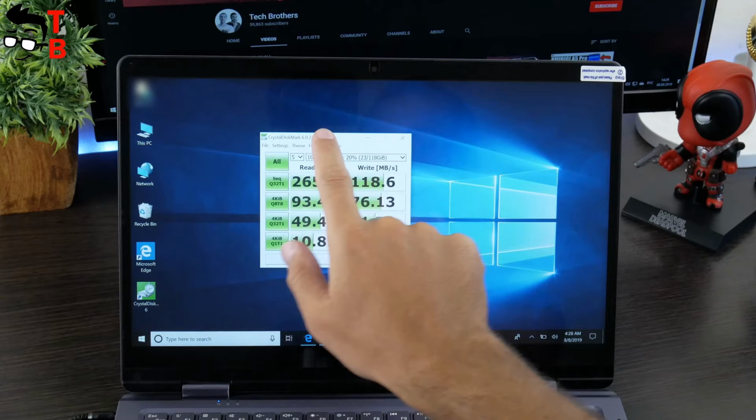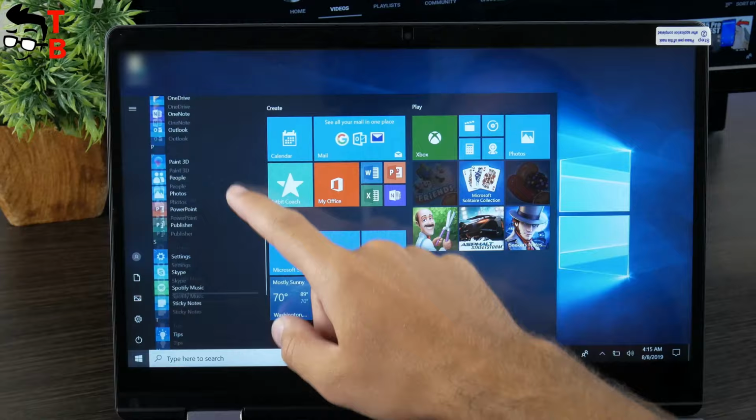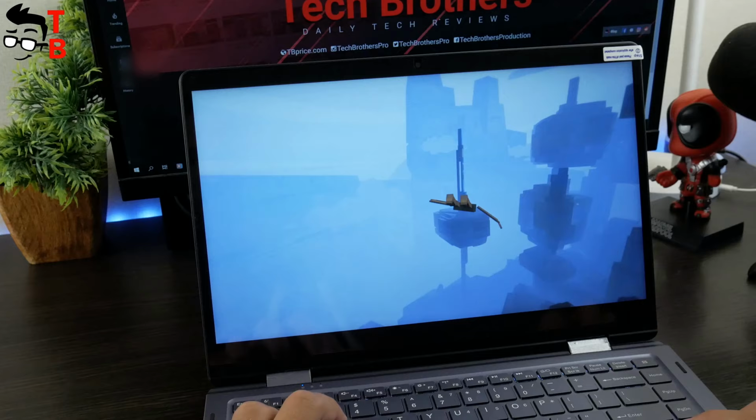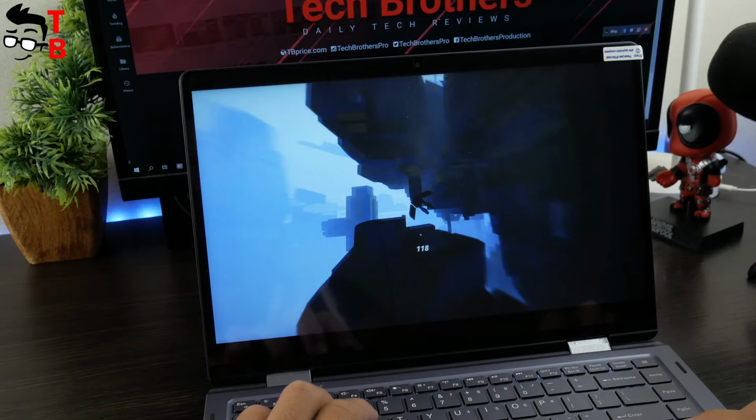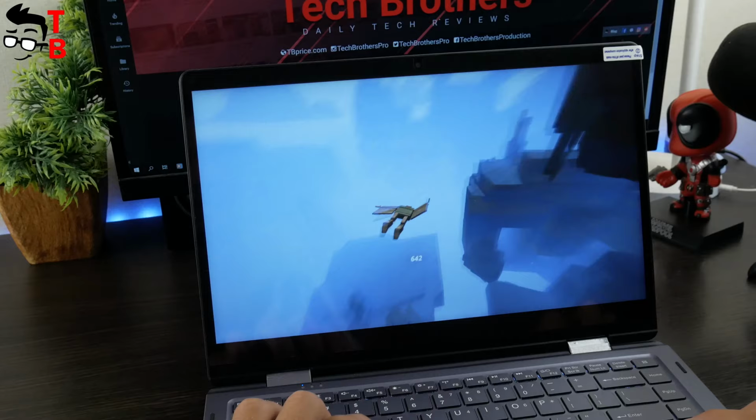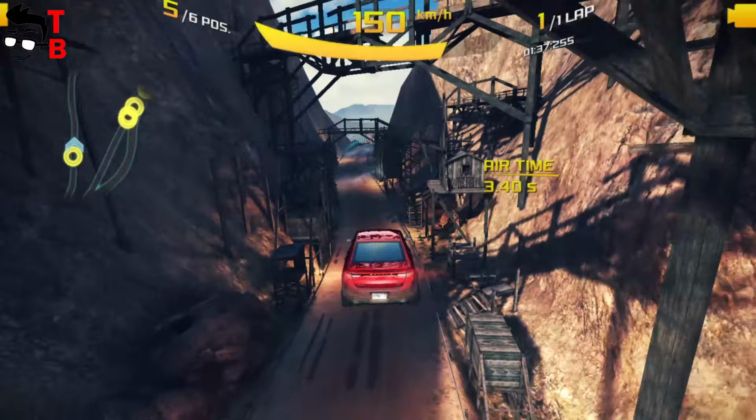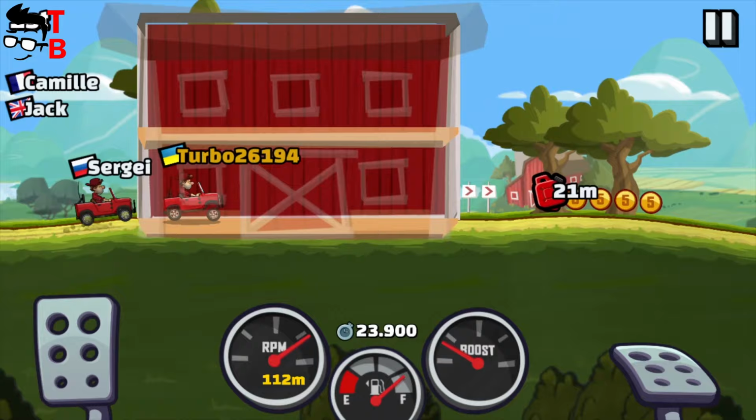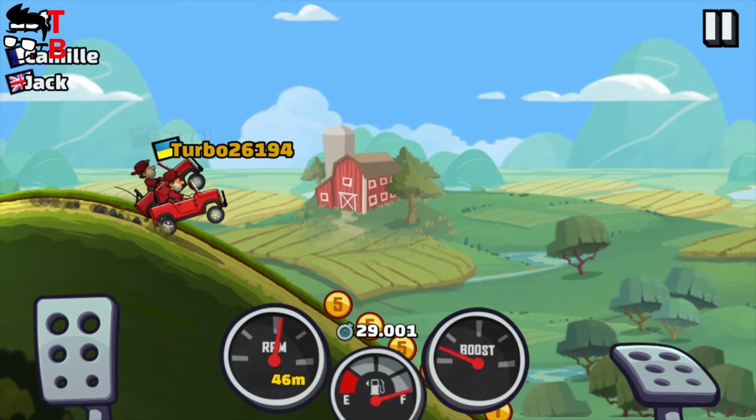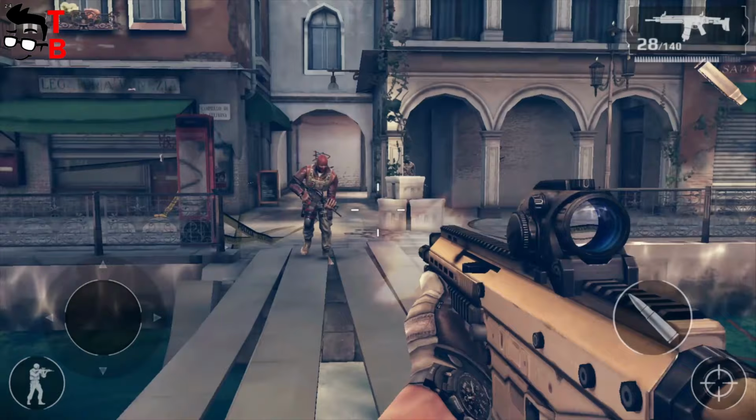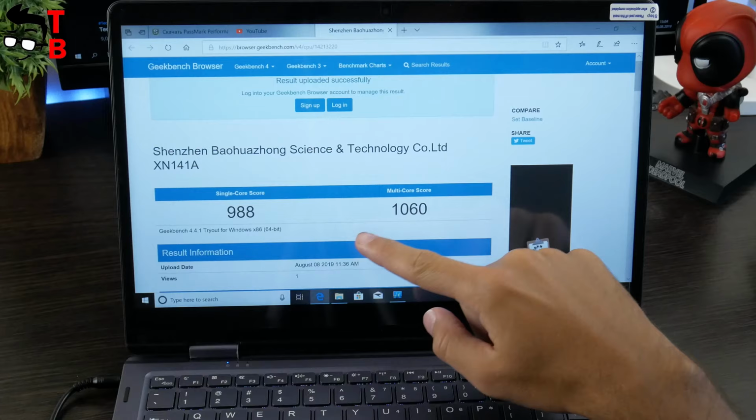However, it still has good performance. The folders and apps open quickly. I even played a few simple games, like Superflight Asphalt 9. I have also run some benchmarks. You can see the results on your screen.